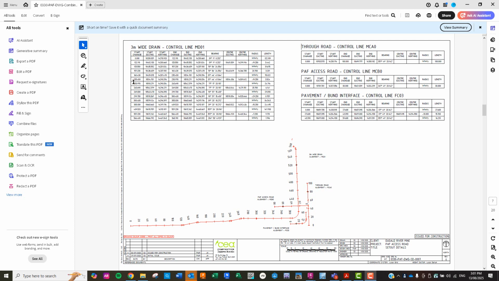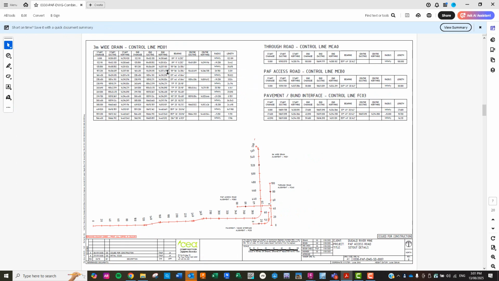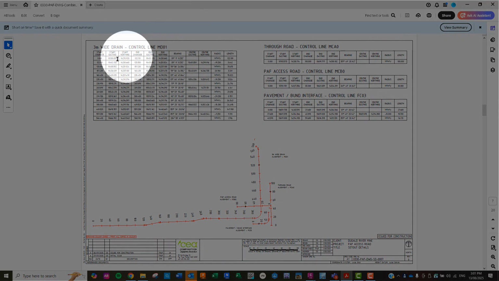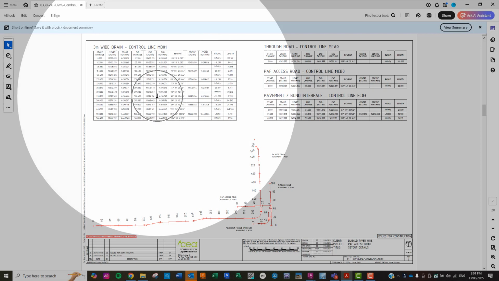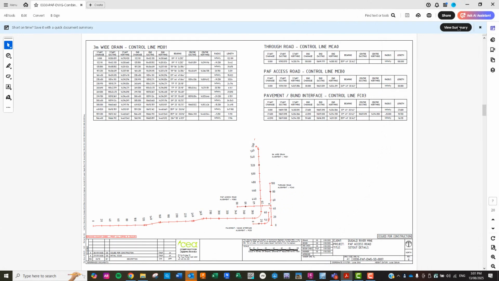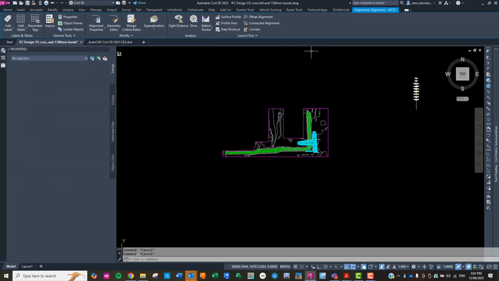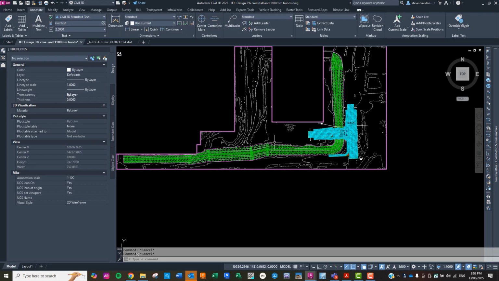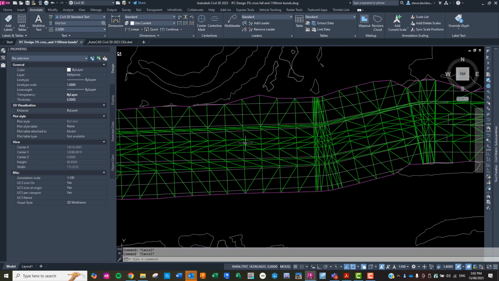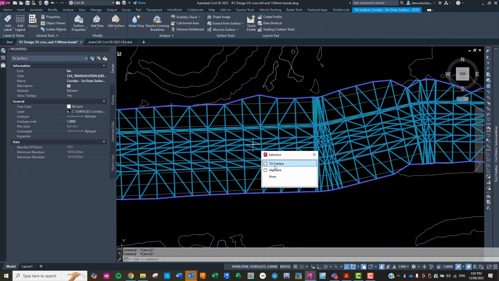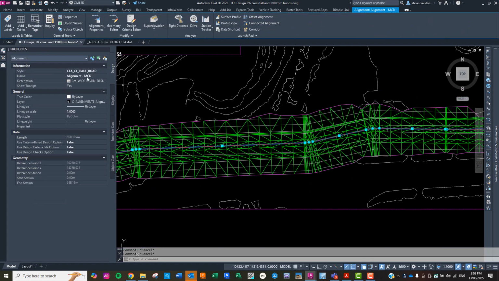Rightio. So we had a chat this morning about how we generate this control line setout table, and we'll just run through that now. If we go to the file, it's this drawing here. The big one here is the drain. So let's just grab that alignment. So here's the alignment, MCD1.